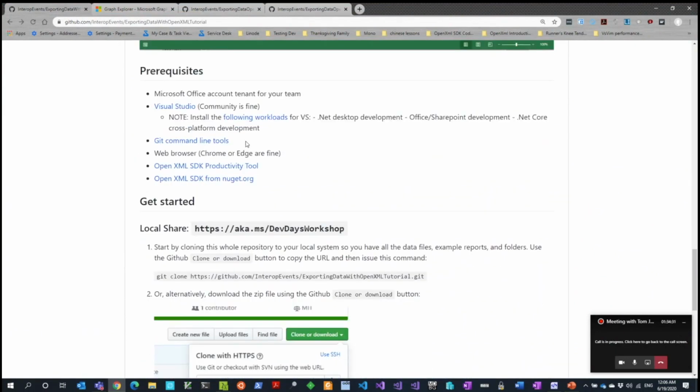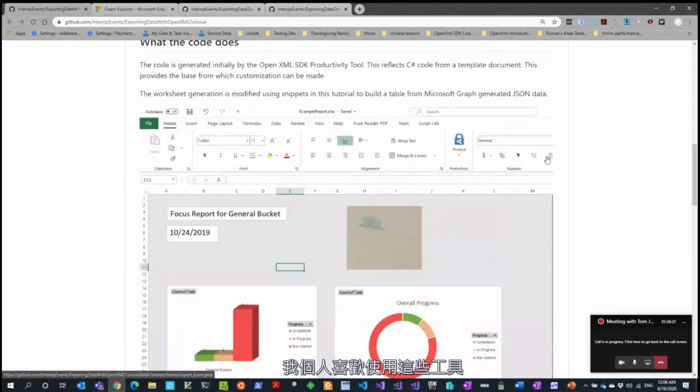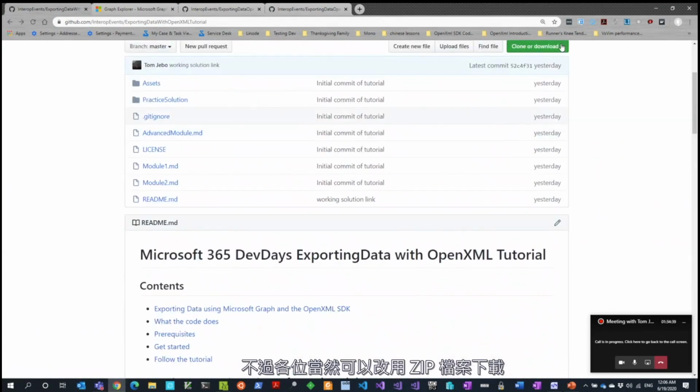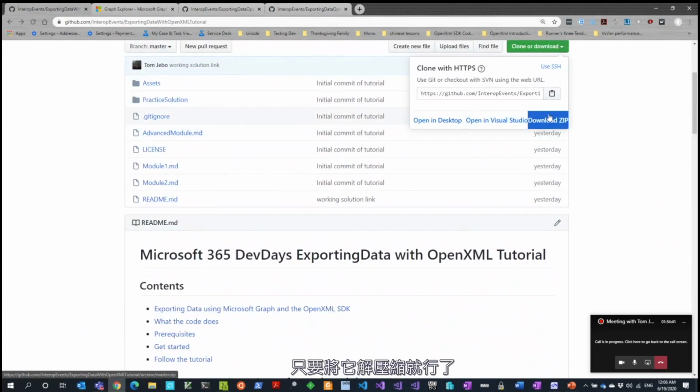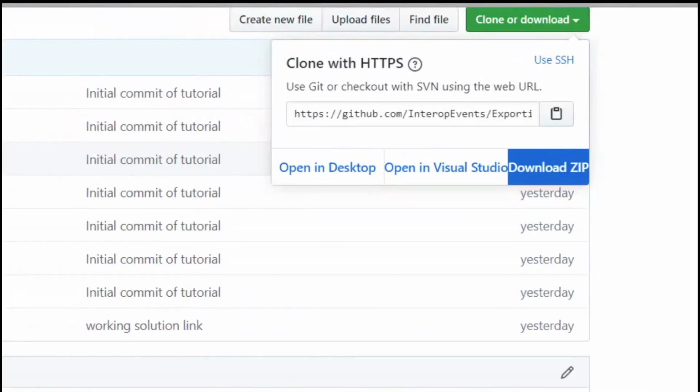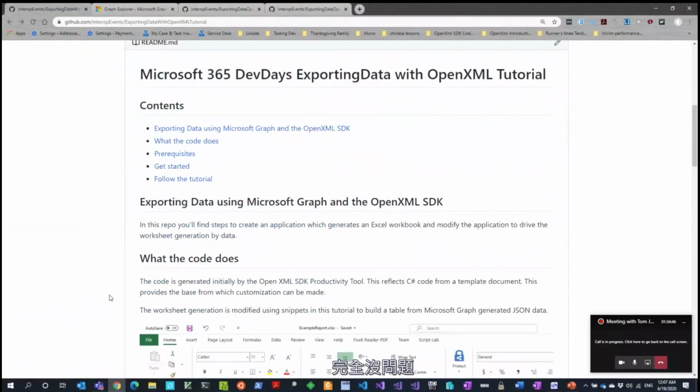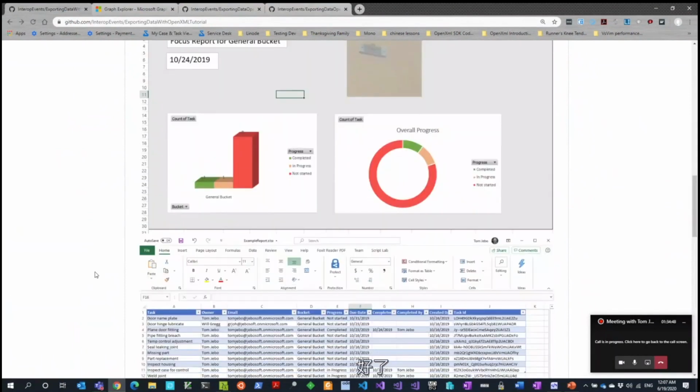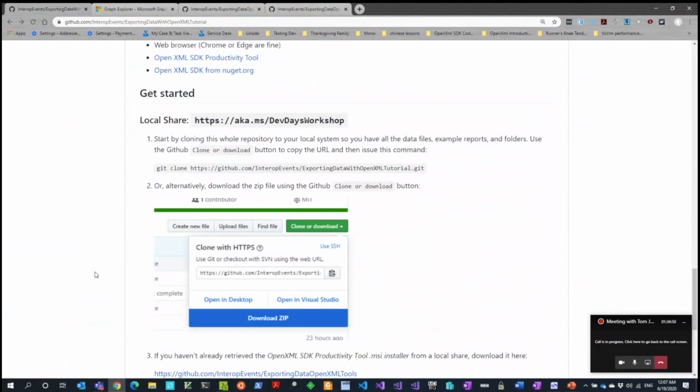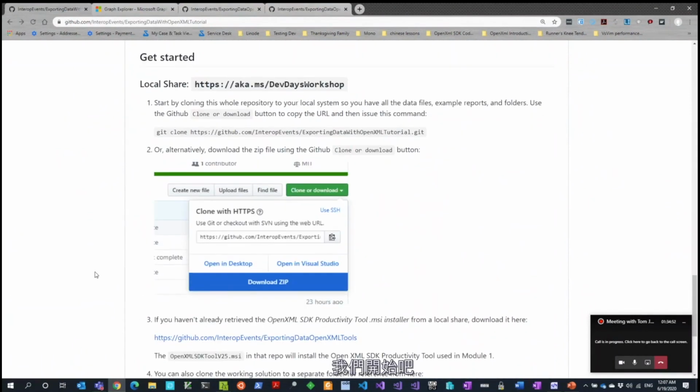some prerequisites, including Git command line tools, which are not absolutely necessary. I tend to like to use them, but you can certainly download using the zip file instead, and then just unzip it, and that's perfectly fine. Okay. And so let's go ahead and get started.